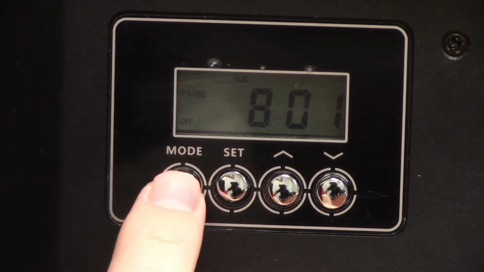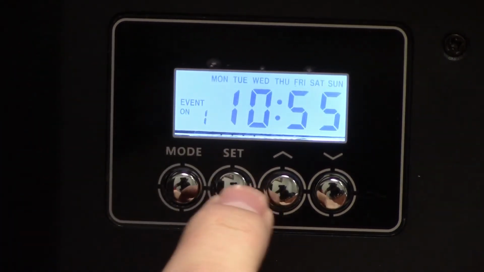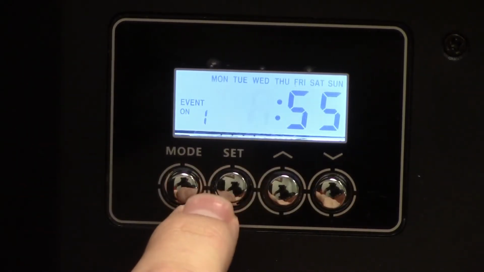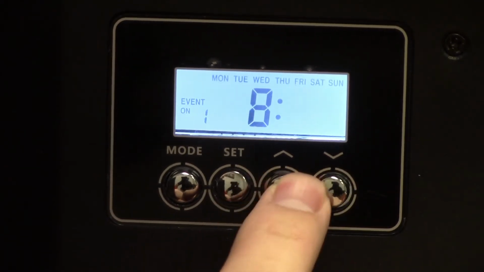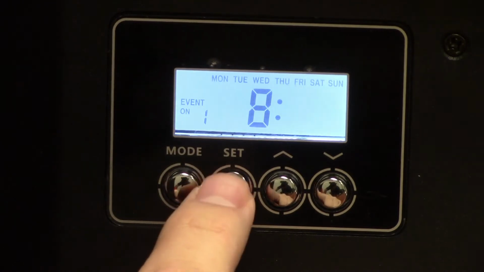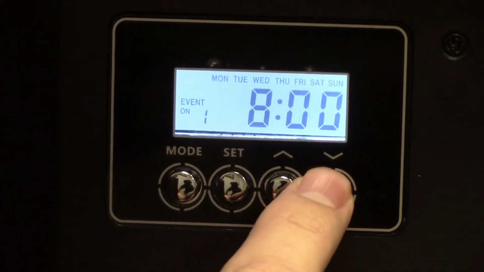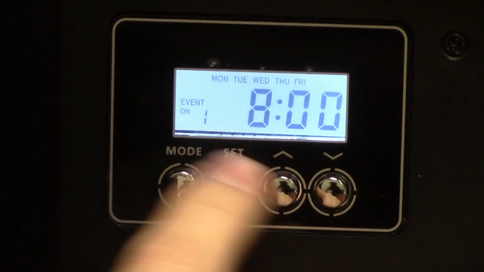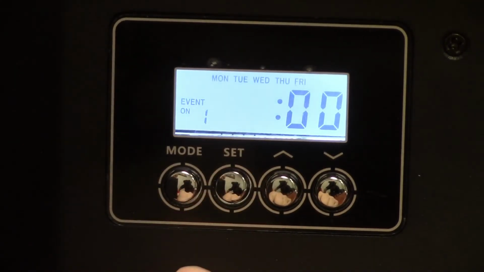So we press the mode button and it advances to the event on period. You'll see event 1 here. Press the set button and the hours start blinking. We're going to go down to 8. Press set and we advance to the minutes. We're going to go to 00, so we have 800 hours. Press set again and you'll see the days of the week blinking at the top. So we're going to do Monday through Friday. So we're just going to use the up and down arrows until we see Monday through Friday blinking at the top. And press set again.